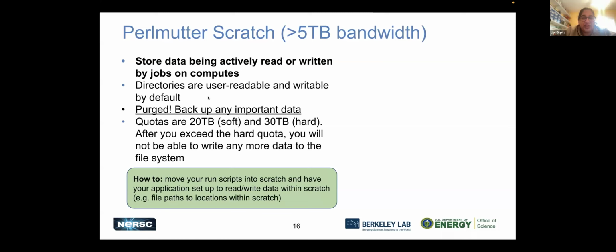Okay, some of this information is repeated, but I just want to share that the quota you are given on Perlmutter Scratch is 20 terabytes. The reason I say soft is because there's a little bit of wiggle room. If you're running a job and it goes over this, I think it won't kill the job. But after 30 terabytes, you would need to request to have this quota increased if you want to continue to use your Scratch space or even run jobs.